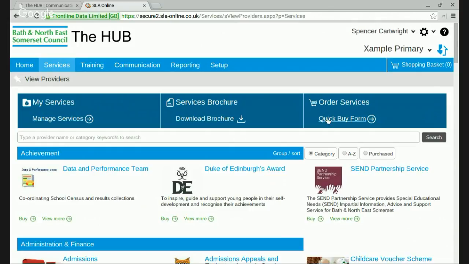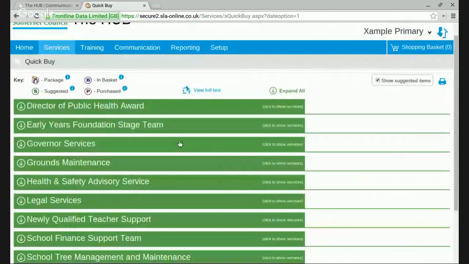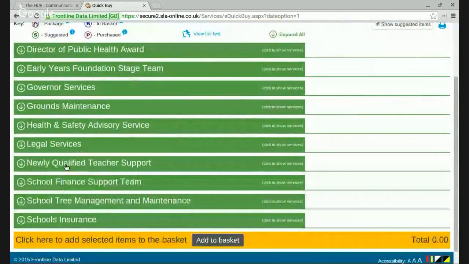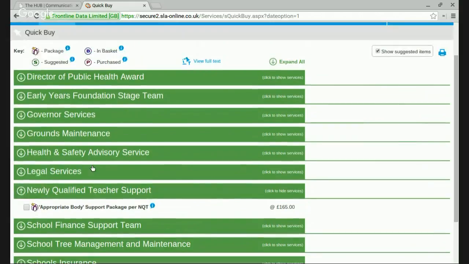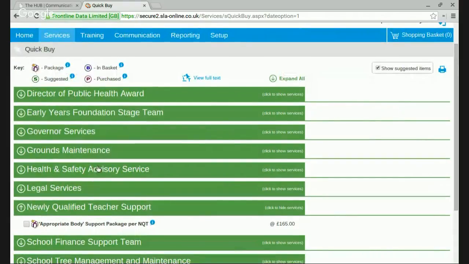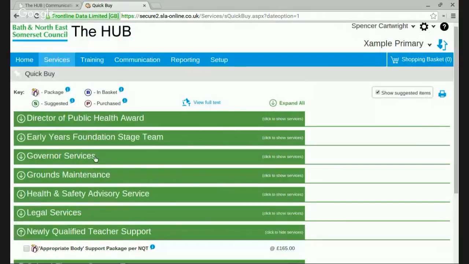Some schools also like the quick buy form, which very simply lists all the services that are available, and you can quickly go and buy. So if I've got an NQT package, I could buy that in this case for £165 and add it to the basket. Very quick and very easy. But as I said in the introduction, this might not be applicable to your role. So depending on what rights you've got, you may see the services tab, you may not.